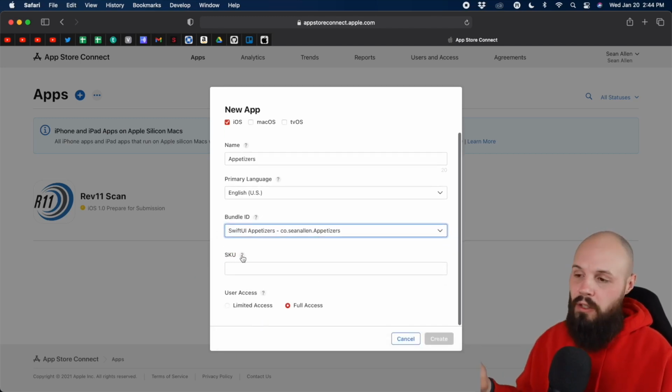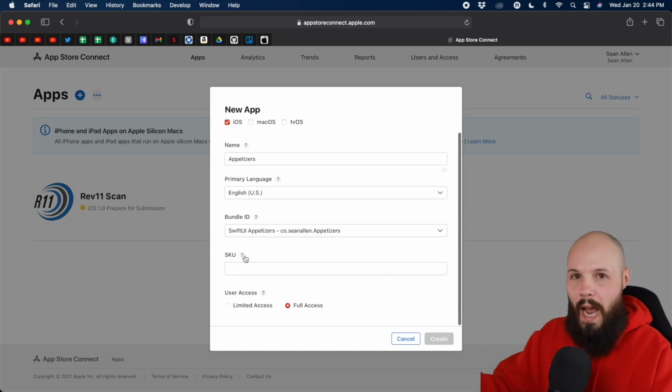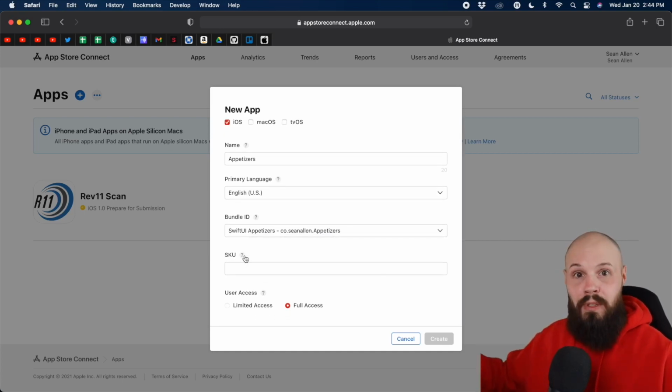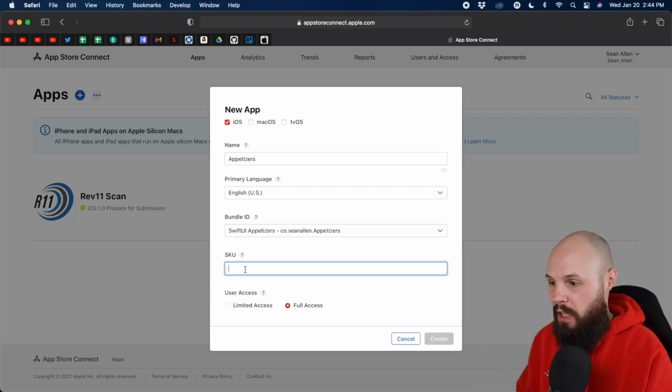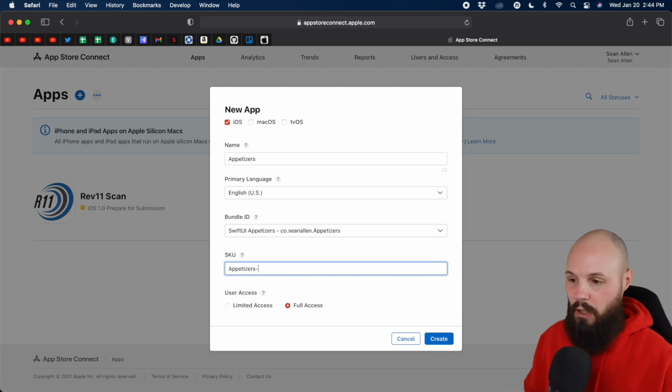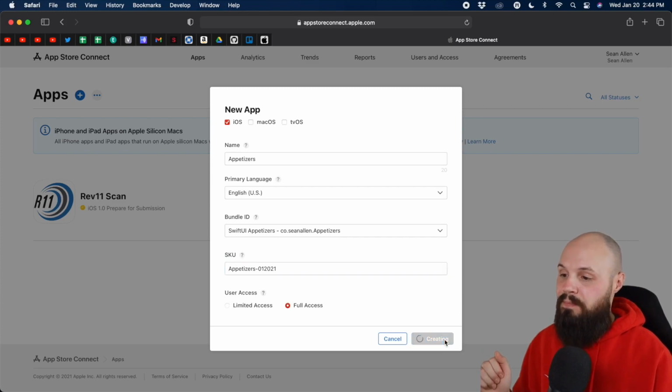Okay, SKU. This just needs to be unique for you in your app library. Meaning if you had 10 apps, like you were a very prolific developer, you just want this to be unique because when you look at some of your sales reports and stuff like that, it's going to be sorted by SKU. So just make this unique. I usually do the name and then the date that I put on here, like 01/20/21. And then full access. This is if you have a whole team, like you're in a big company that has an App Store Connect account, you can limit who has access to this. So hit create.